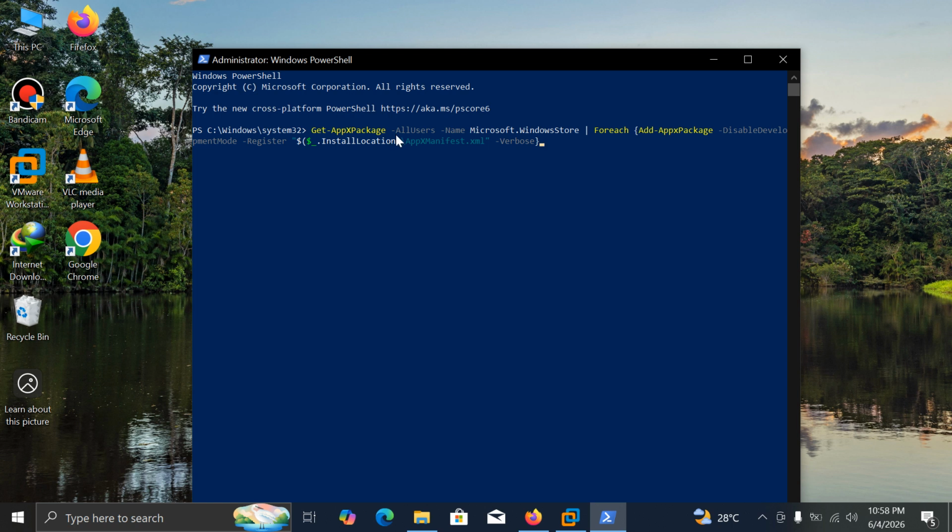It is Get-AppXPackage -AllUsers -Name Microsoft.WindowsStore. Make sure to use the capital and small letters accordingly. Foreach {Add-AppXPackage -DisableDevelopmentMode -Register "$($_.InstallLocation)\AppXManifest.xml" -Verbose} and bracket. Hit enter.